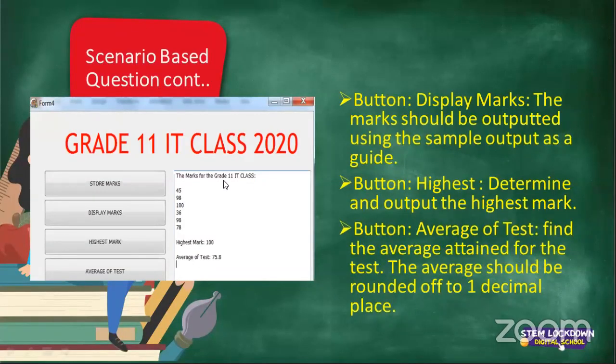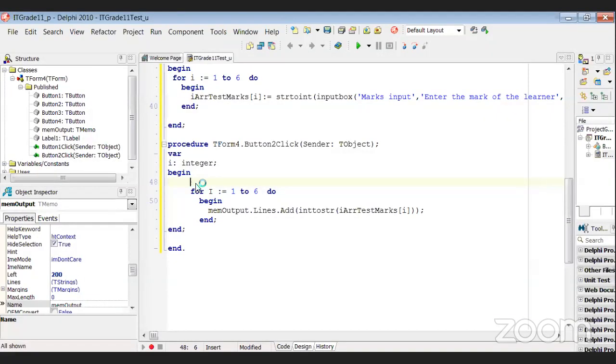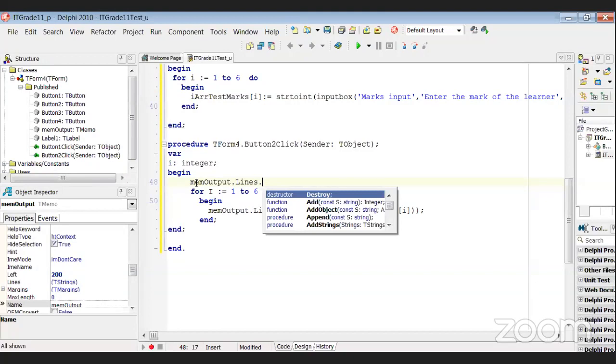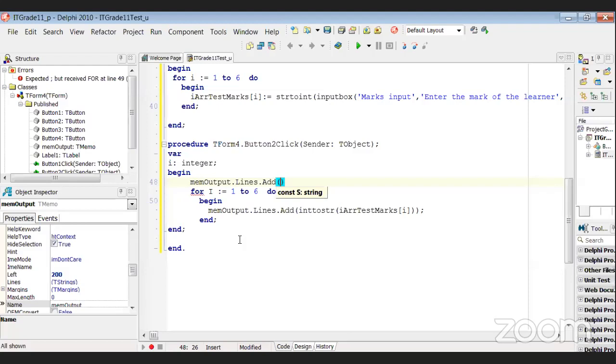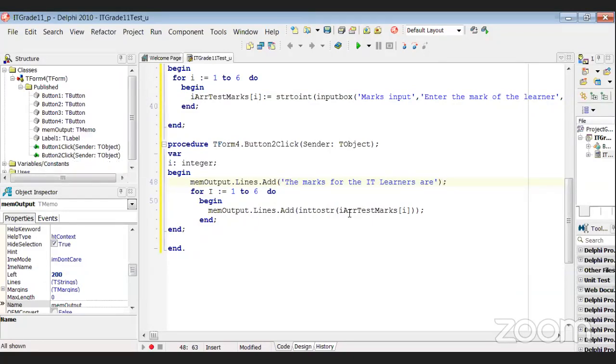So I'm going to go back to my Delphi, and I'm going to do that out of the loop, because we only want to display a heading once. So I'm going to say mem output dot lines dot add, and the marks. Let me just see what the message is again. The marks for the IT learners are, and I'm just trying to get the concept across of how to do a heading. So if it doesn't match exactly the sample, it is fine, but I wanted to show you where you place your heading.